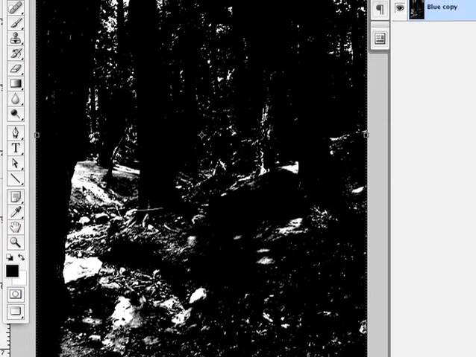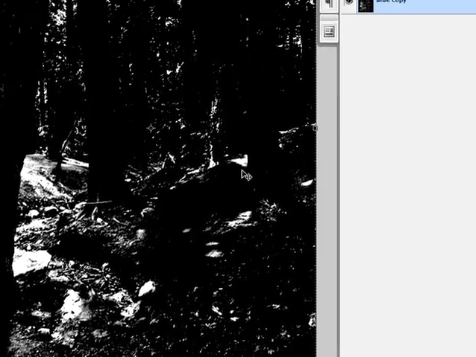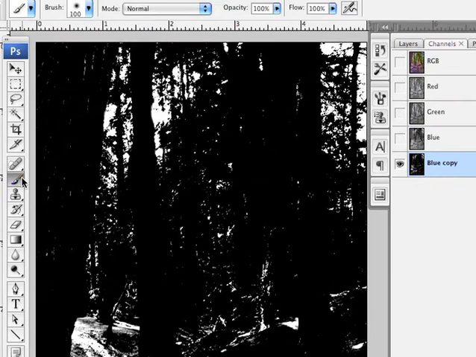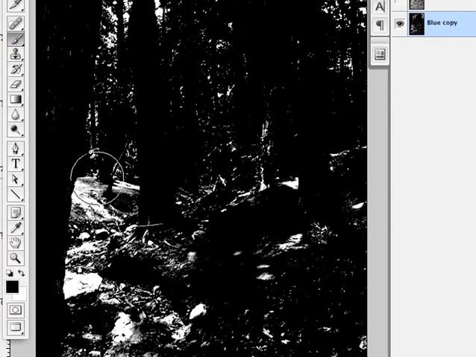If you have an image that has a lot of white in the base here, you're going to want to get rid of that. So we grab our paintbrush, and I'm going to grab my pen tool here.